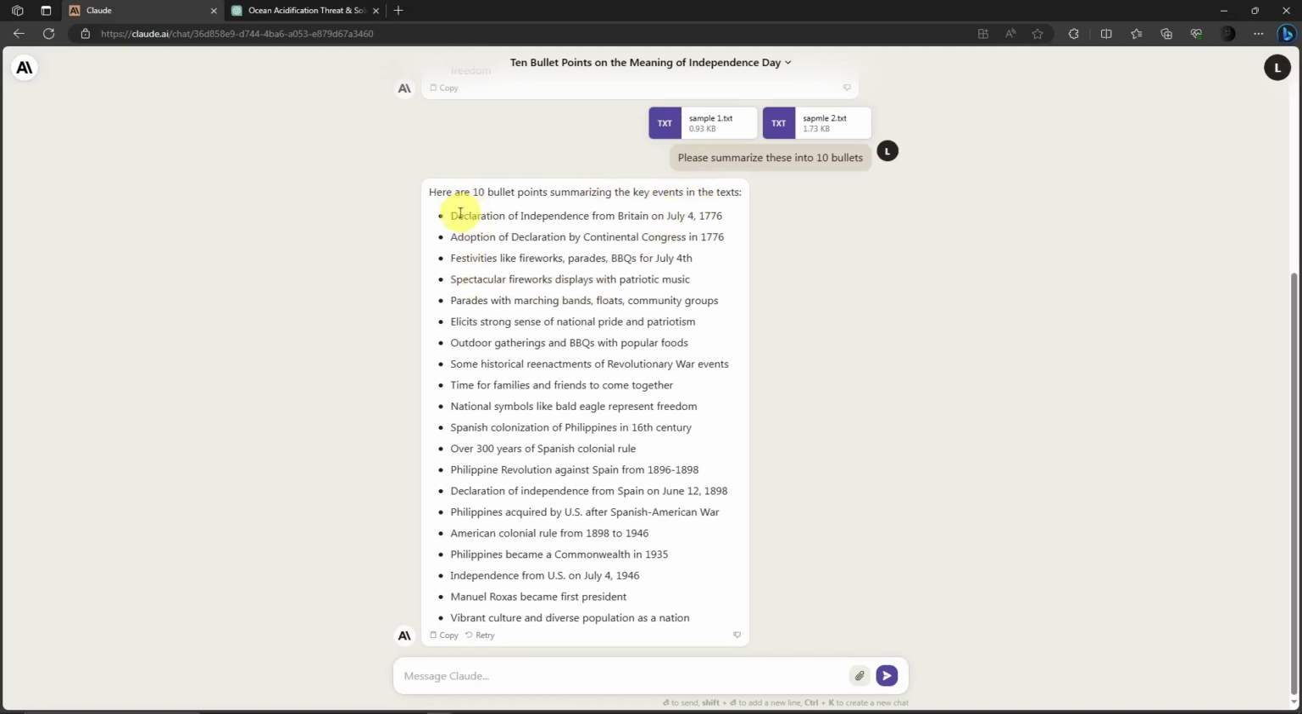So 1, 2, 3, all the way up to 20. Since I've asked Claude to summarize each into 10 bullets, it gave me 10 bullets for the American independence and 10 bullets for the Philippines independence.